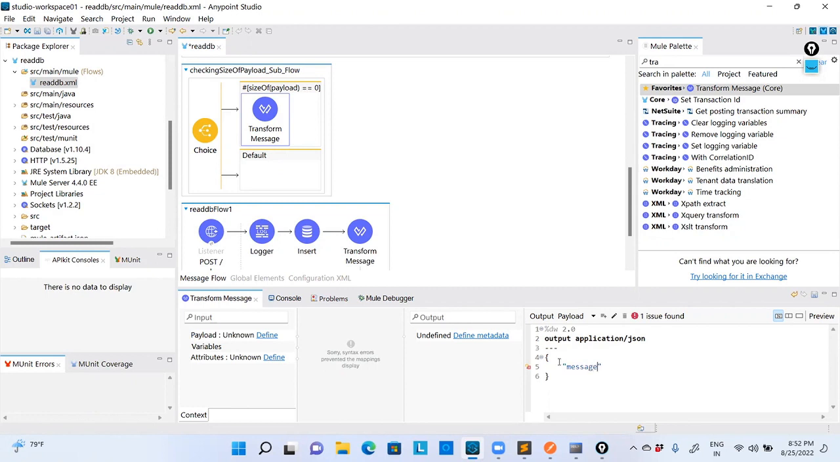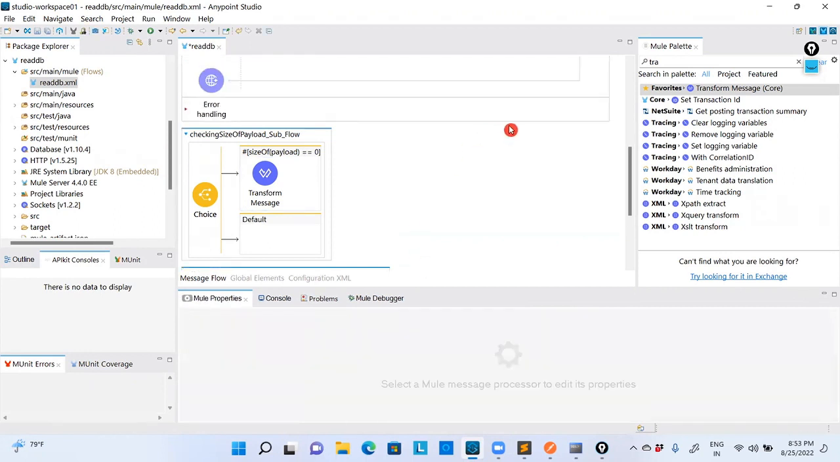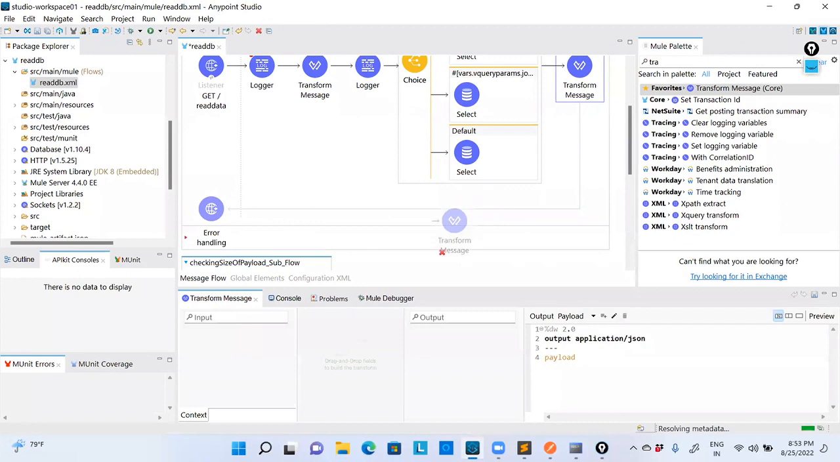A message. What is the message we need to give? No such data found. Okay. Otherwise, what is your requirement? You need to print whatever data is available inside of this one, right?